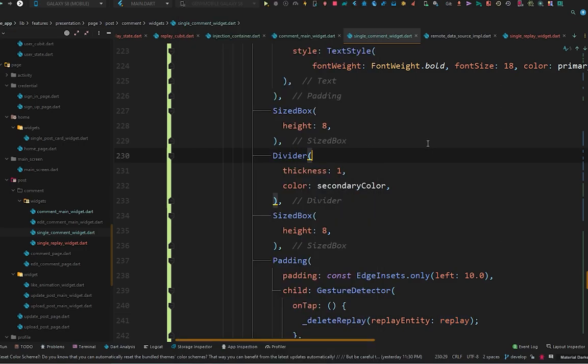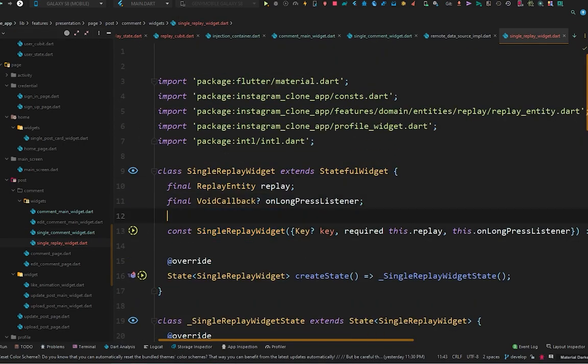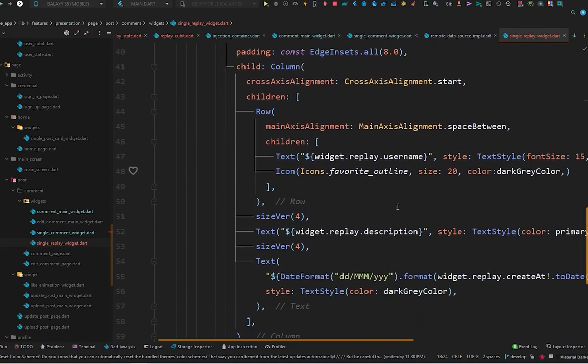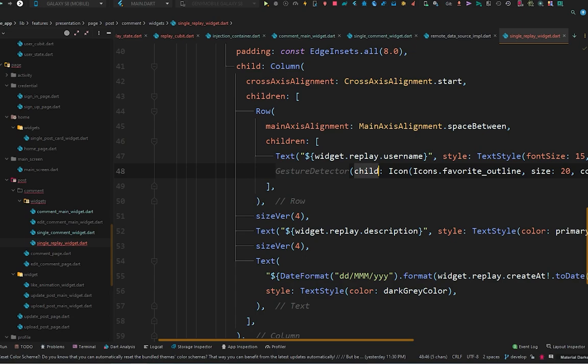Now we are going to like it. So for like, in the single reply we have to create another void callback, and this will be on like click listener, and pass it in the single reply widget. And now we know that we will wrap this single icon outline with the widget gesture detector on tap.